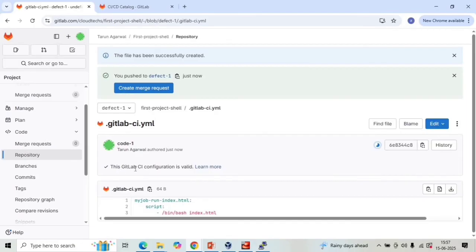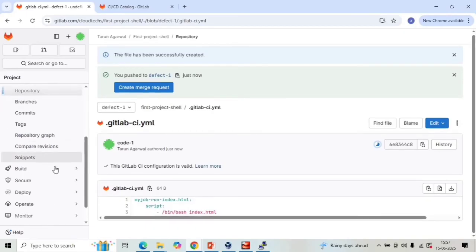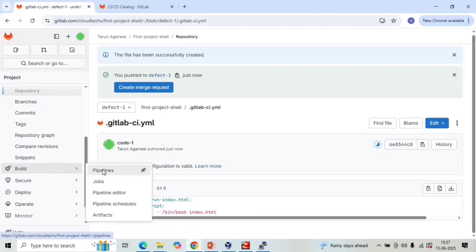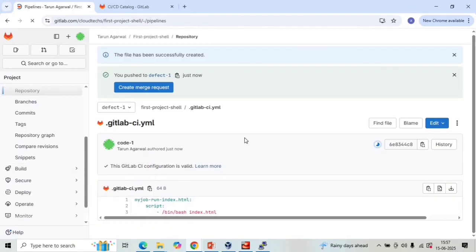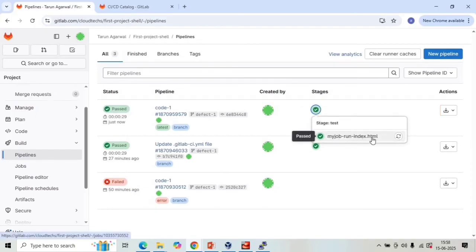Okay, so the GitLab CI configuration is valid. The file has been successfully created. In the build, we can go to the pipelines. So here you can see the pipeline is running, test is in running state. Let's click on this. My job run-index.html is running right now. It has passed.